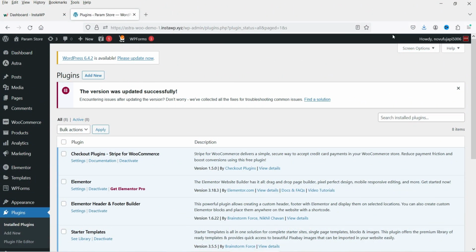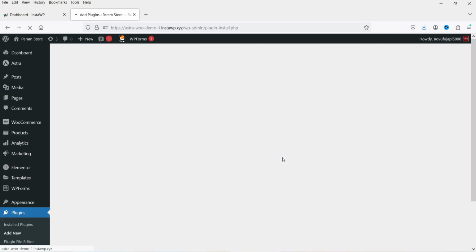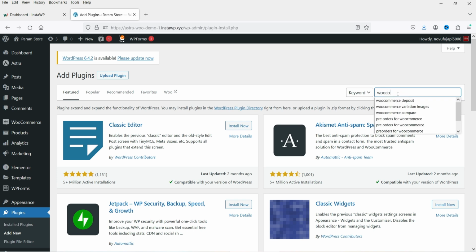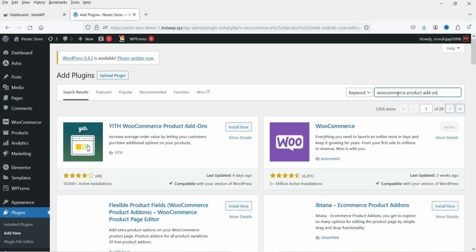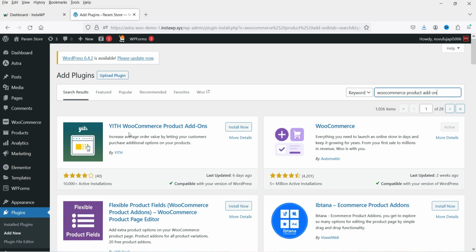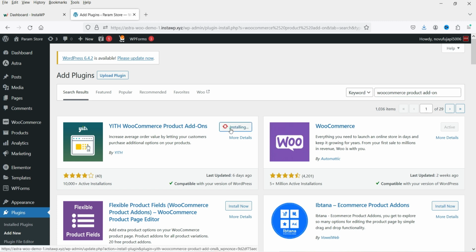So here I'm logged into the dashboard of the WordPress website and we are using WooCommerce on this website. Now we are going to install a free WooCommerce Product Add-ons plugin. So let's go to plugins and click on Add New. And here search for WooCommerce Product Add-on. So this is the plugin YITH WooCommerce Product Add-ons. We are going to install this free plugin. Click on Install Now. Click on Activate.